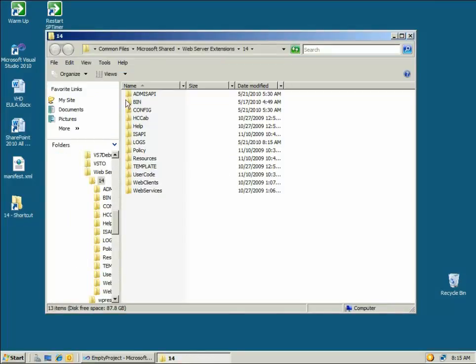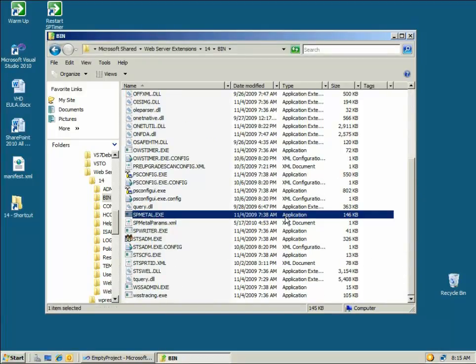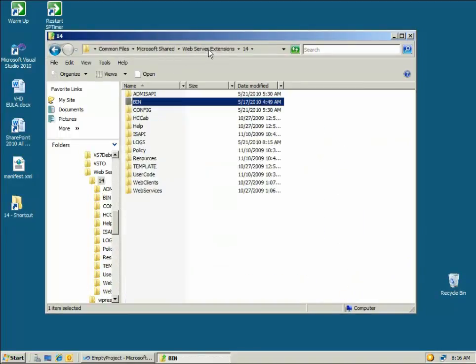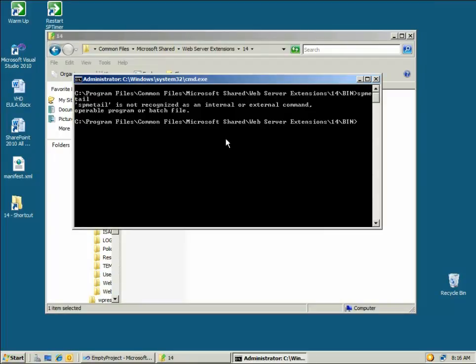So within the SharePoint root and the bin directory, you'll find a little console application called SPMetal. Now, SPMetal is to Link to SharePoint what SQLMetal is to Link to SQL. Effectively, it's a utility that will generate a data context class for you. So if I pop back to my bin folder for a second and bring up a command window, SPMetal, we can have a look at some of the options that are available to us when using this utility. It's pretty straightforward to use.